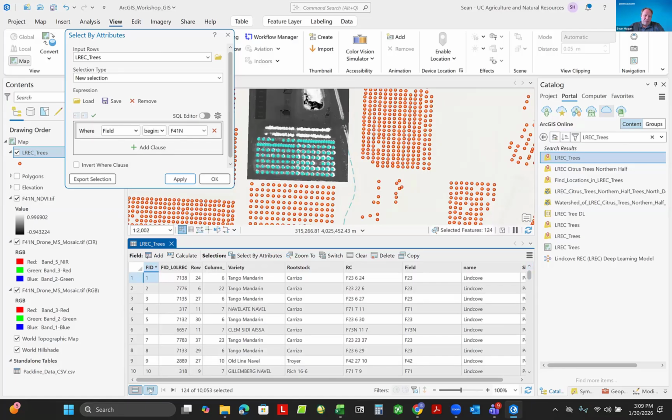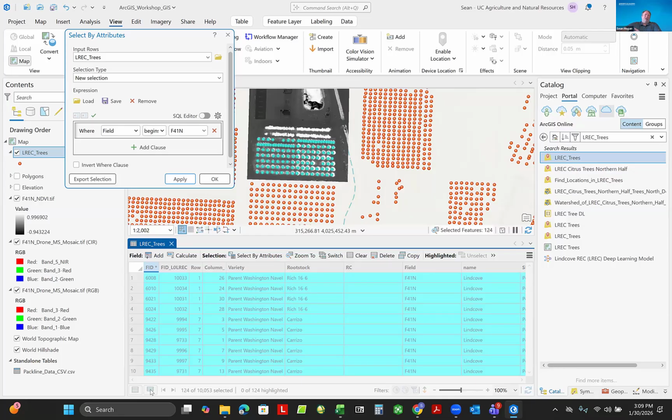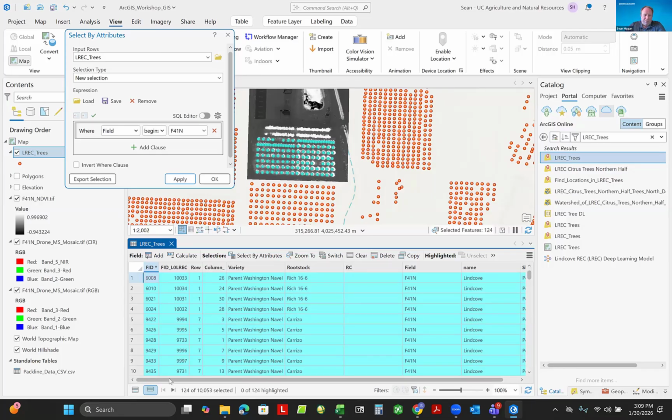An easier way to do this is at the very bottom of the screen. At the bottom of the table, there's an option for show all records and then show selected records. And if I click on that, you will see all of the trees that we're interested in.